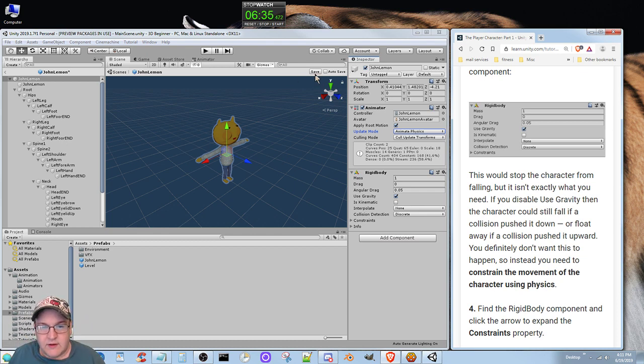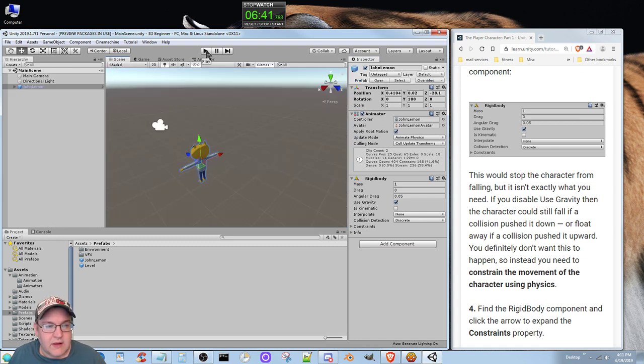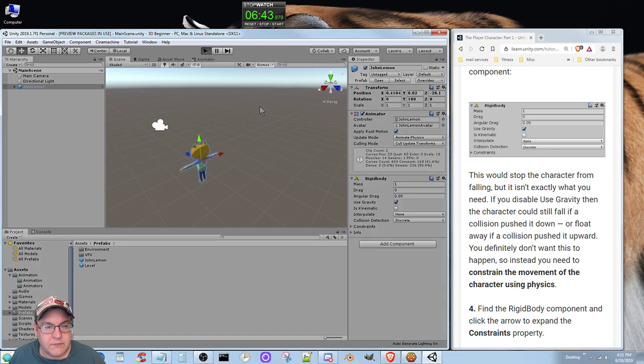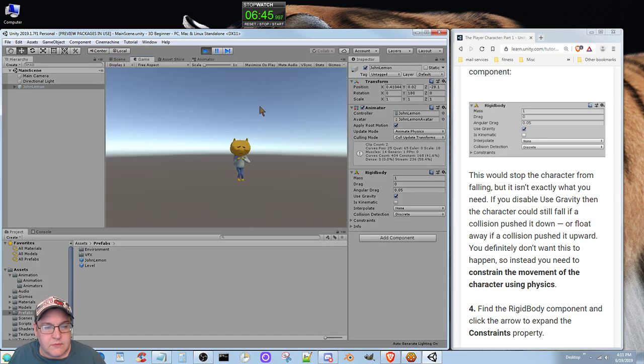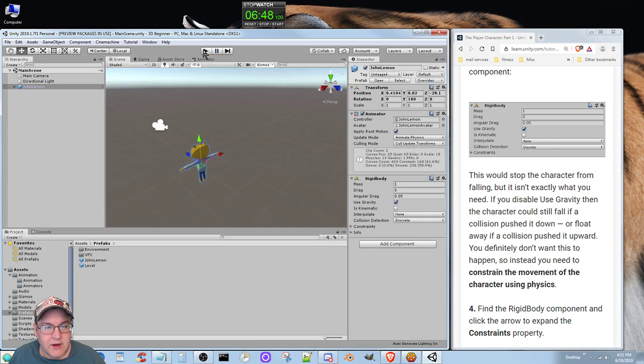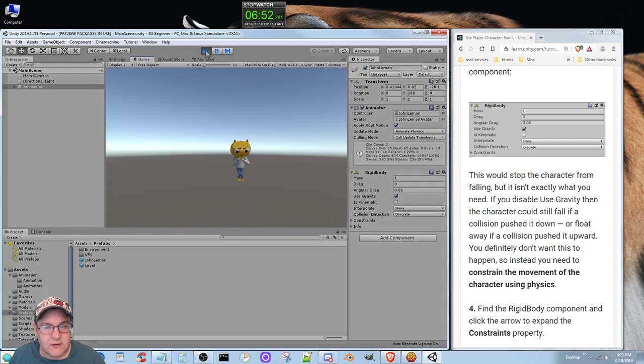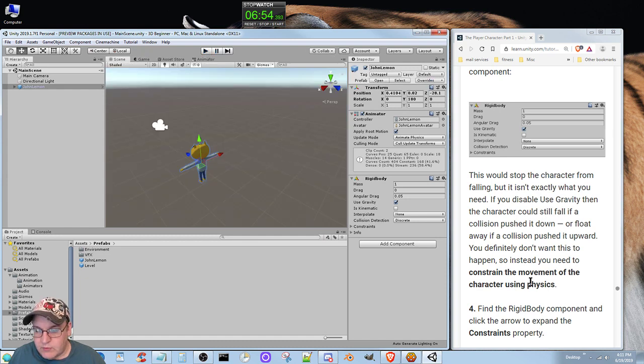Okay, so I'm going to go ahead and save the prefab here. Actually, I'm going to go ahead and play this and see what happens. Now it doesn't pop down like it said, right? And actually, it doesn't not use gravity anyways, which is interesting.